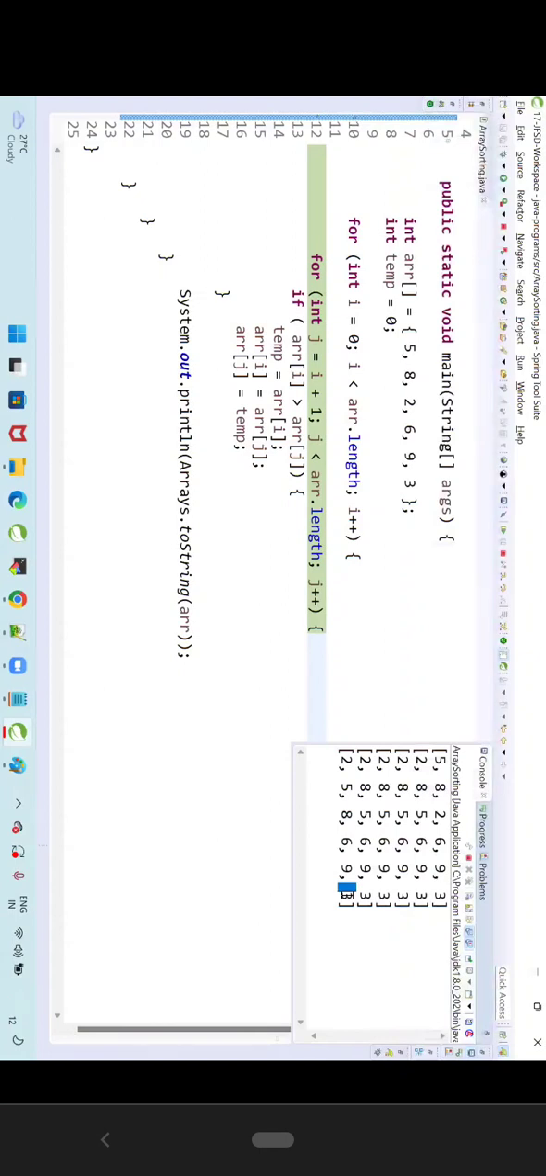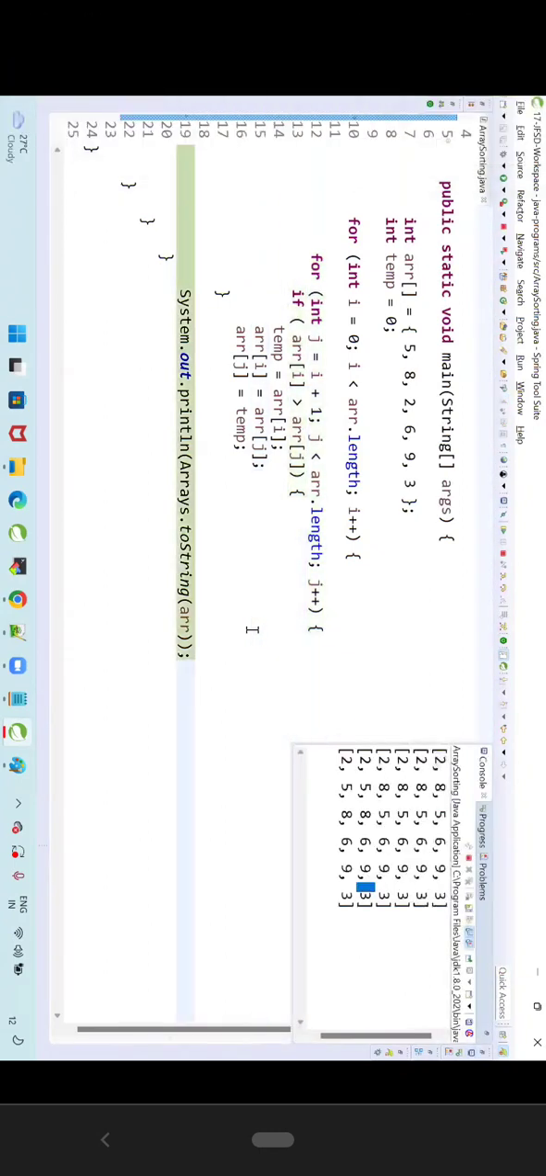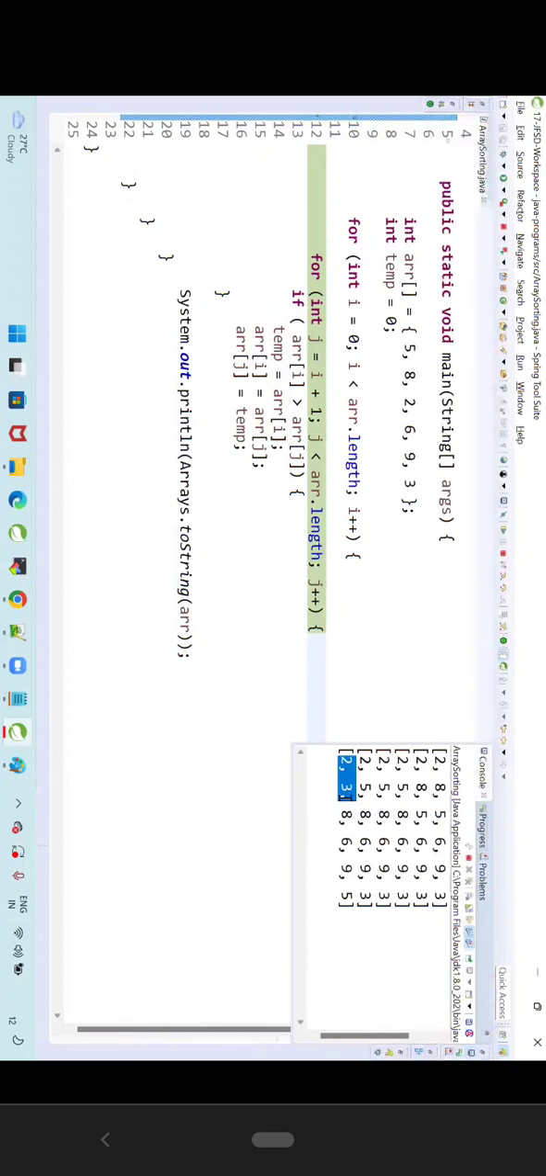So when the outer loop completed its second iteration, two elements came to the correct position. Am I right? Now check it. No swap. No swap. Now swap happened. Now see here, 2 came to the correct position.